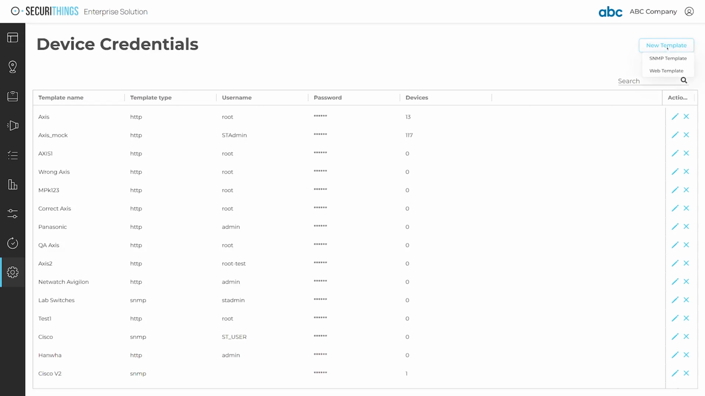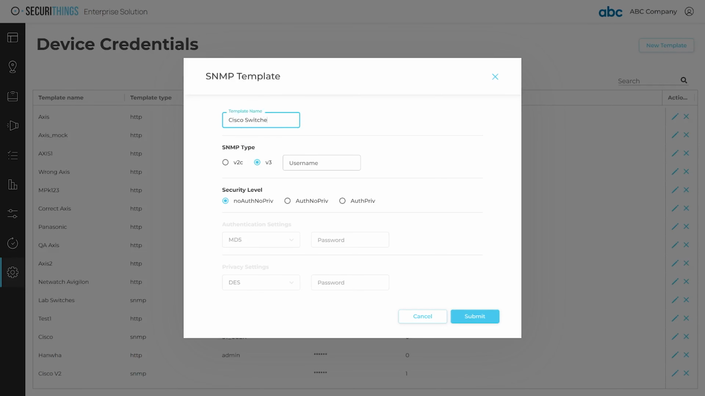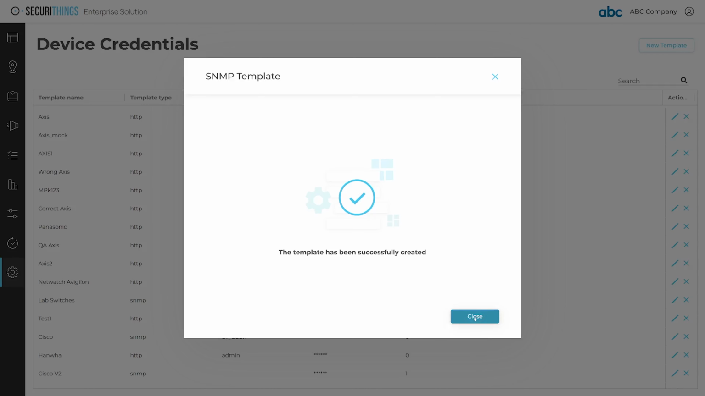For SNMP credentials, there are a few more options because SecuriThings supports SNMP version 2C and version 3. For V2C, provide a good descriptive name for the template and simply enter the community string. For V3, you'll need to know if it's been configured without authorization or privilege, with authorization but without privilege, or with both. If you're using authorization or privilege, you'll need to know the cipher type and the password for each. Once you're happy, click Submit to Save.